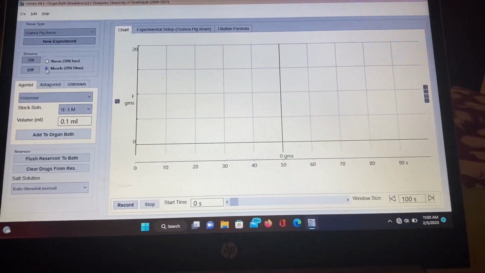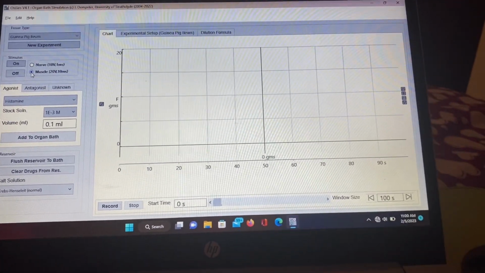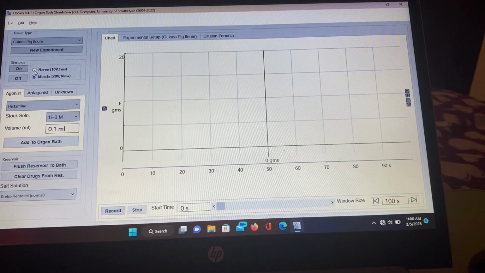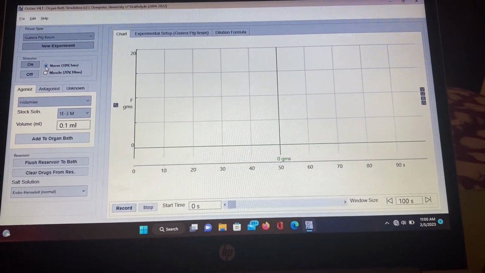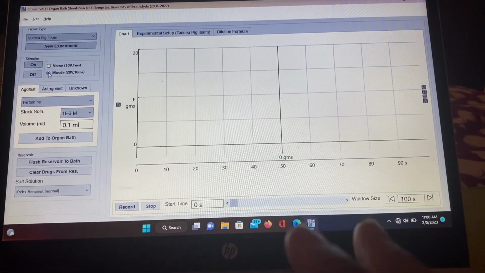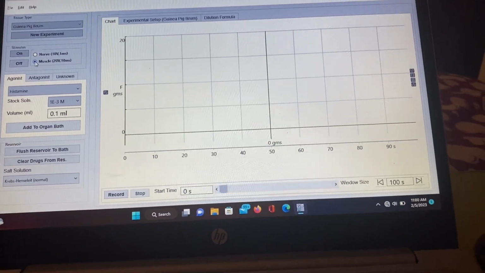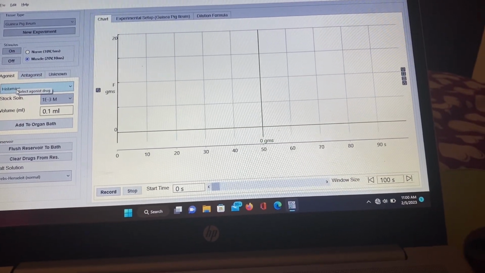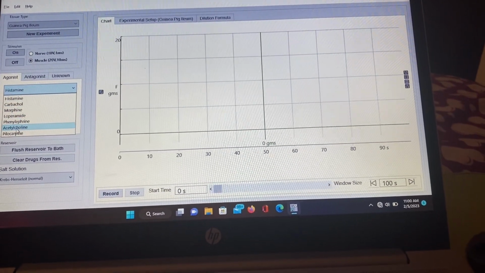Okay, so if you open the app, this is how it will appear. Normally it's on nerve, but you have to change it to muscle since we are dealing with the contractions in the muscles. Then you come to the agonist. So you are doing acetylcholine first.